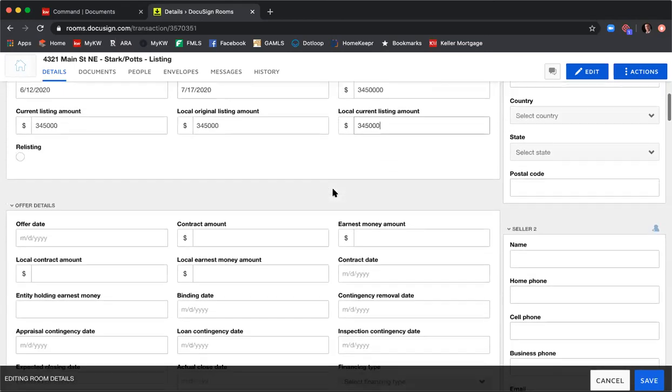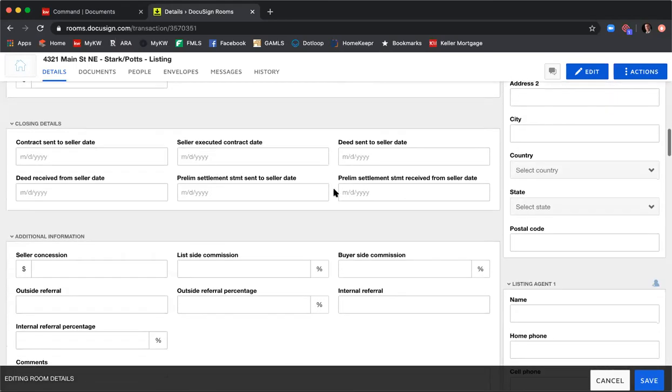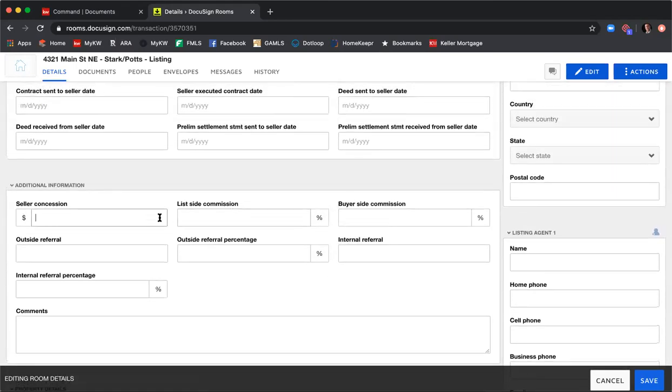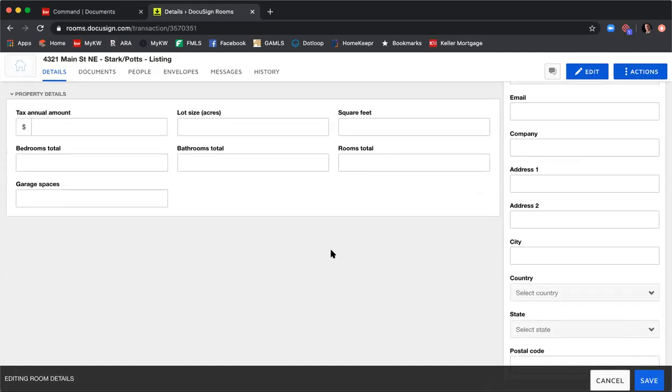Perfect. Offer details, we're not under contract yet. No bid, no closing date, additional information. List side concession, 0, buy side commission, 3%. Property details, I'm not going to fill that in.